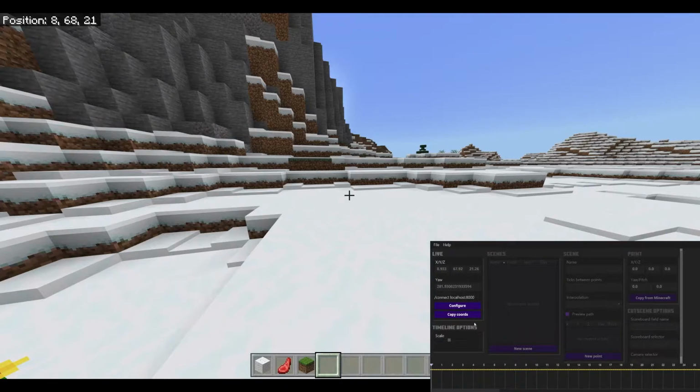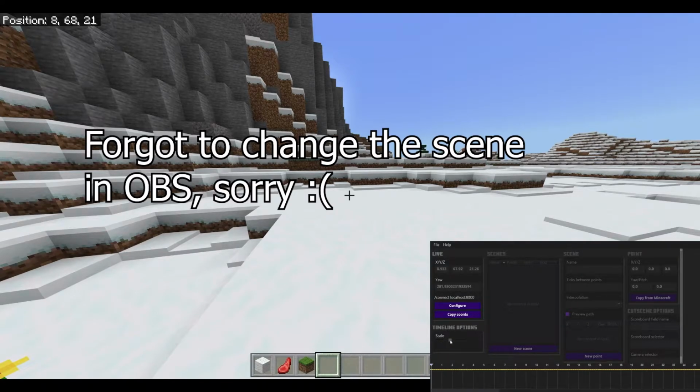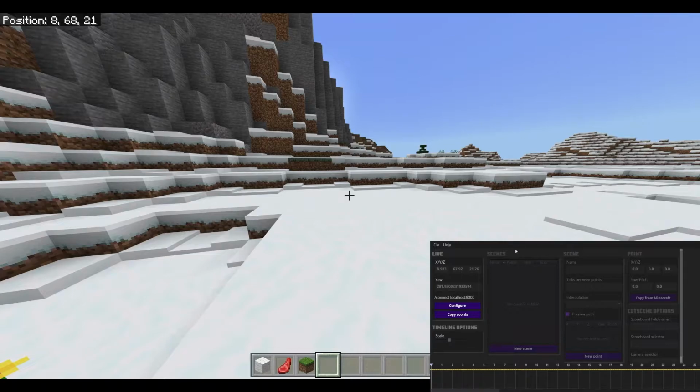So that's something. This is timeline options. For now, there isn't much apart from scaling it so it looks better and you can see more. Then the scenes. You can create scenes, but not all scenes created are in the timeline. Let's create a new cutscene. Now we can create a new scene, which creates a scene with 2 points here.